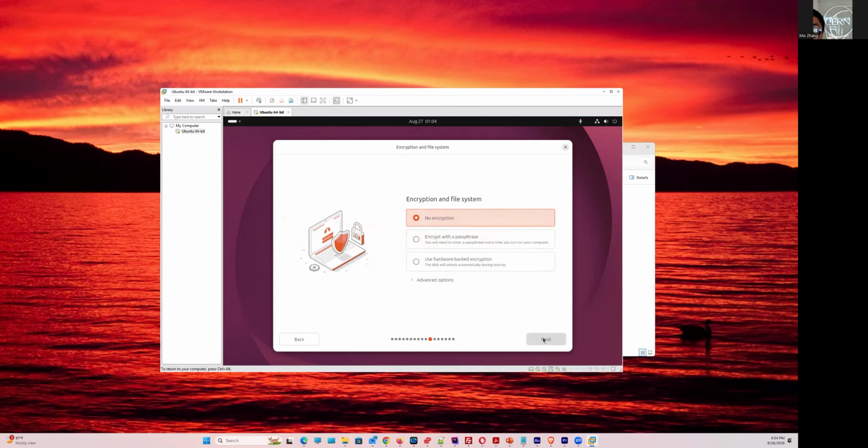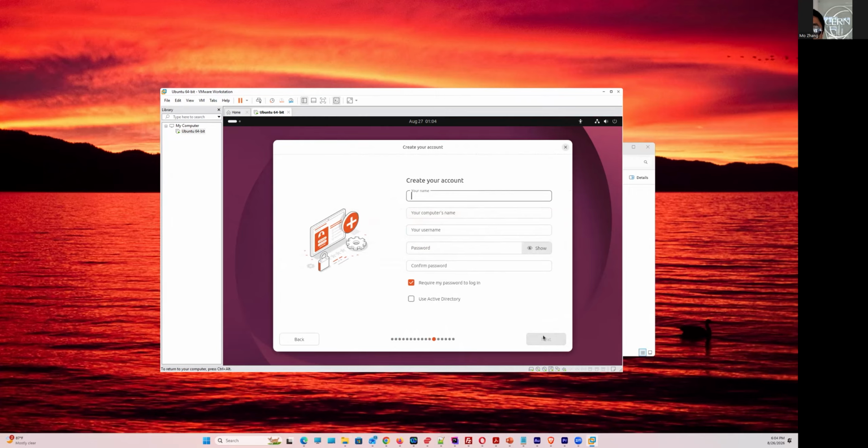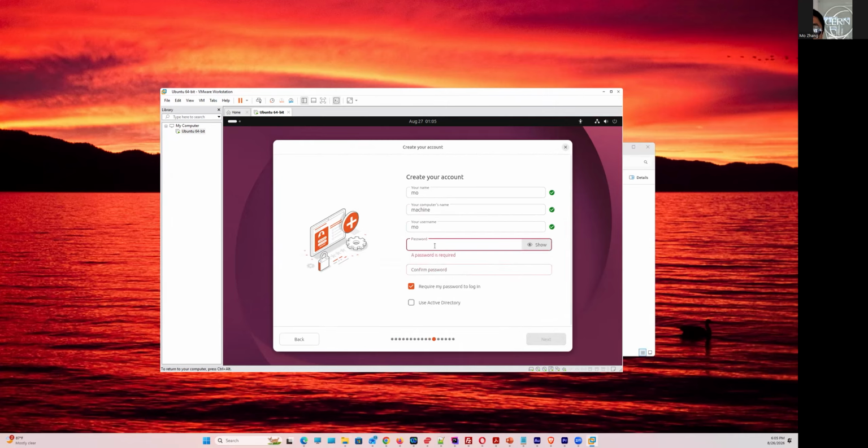Click on Next. No encryption. You can use encryption. It's a little bit slower. For the learning of the lessons, we don't need that encryption feature. So Next. And enter your name. I enter my name here. And then for the computer's name, I call it, and then your username. For the passcode, I use 123, 123, 123, 123.